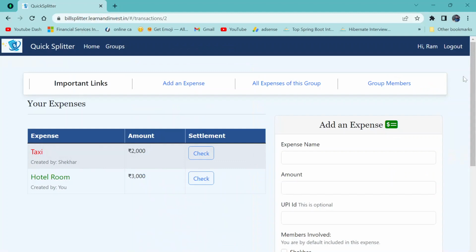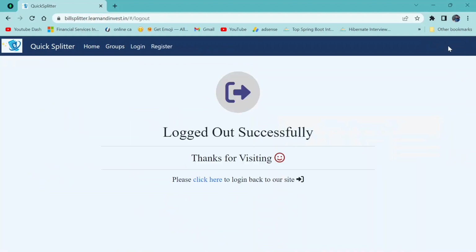After this, let's log out Ram also. So he will press the logout button and he will be successfully logged out. So friends, this is the entire working of the application.